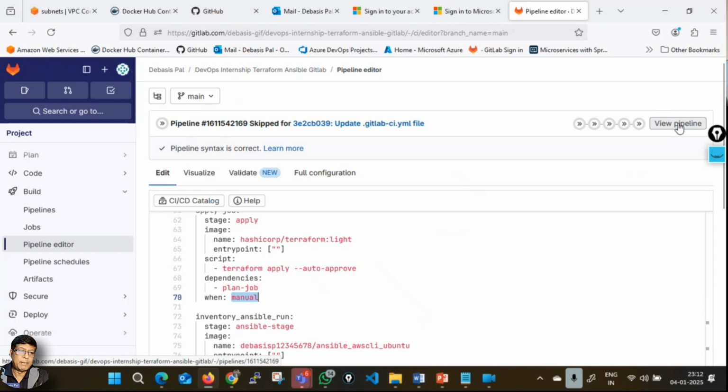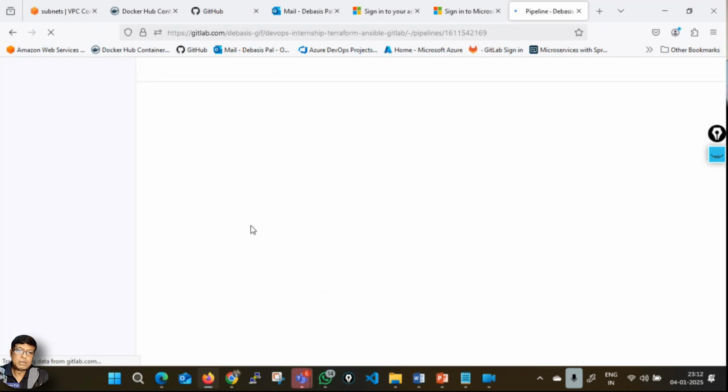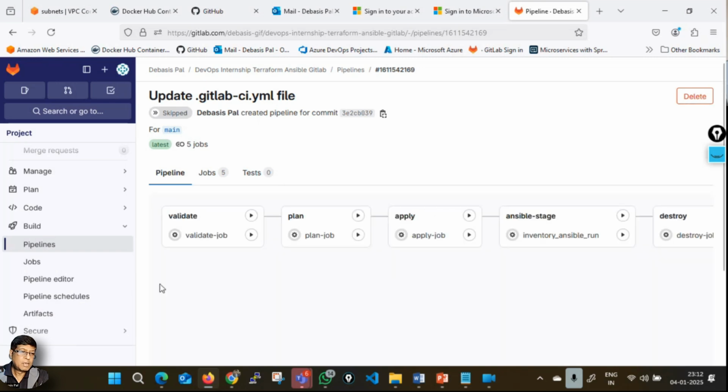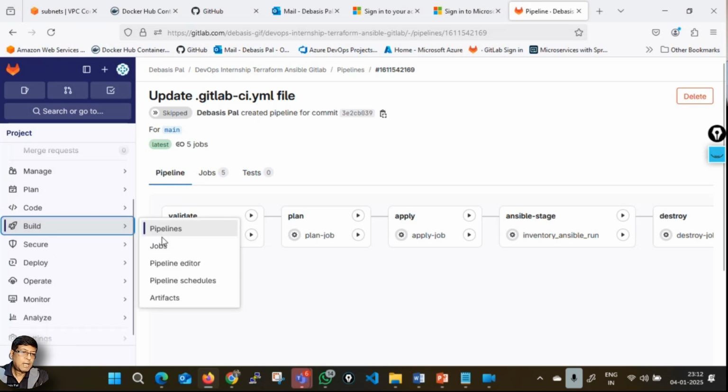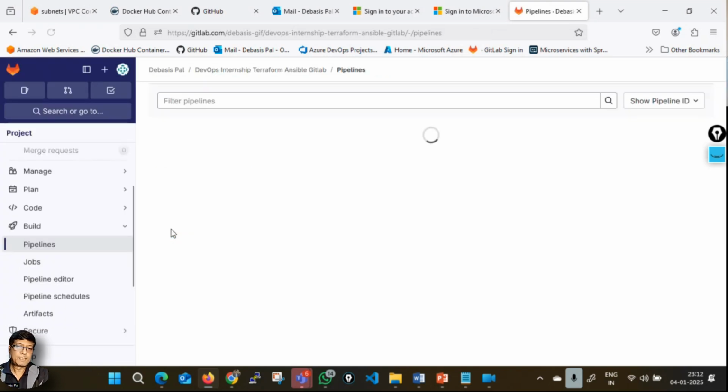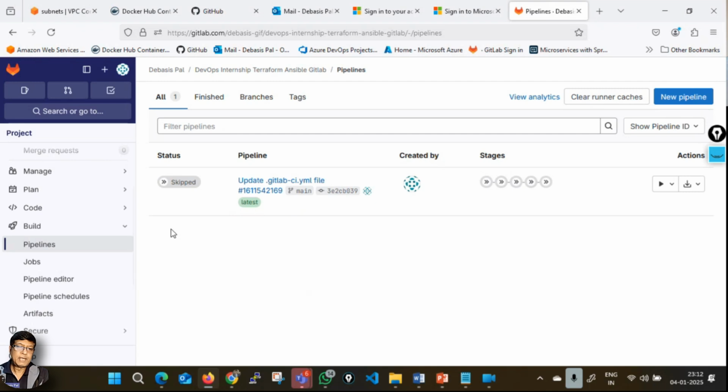Let us go to view pipeline, or you could have gone to build, and under the build you will find pipelines. You can go like this as well. Okay, so this is the latest. This is just now. Status is skipped. All these are the stages. Okay, I will click on this. I would like to run this pipeline.